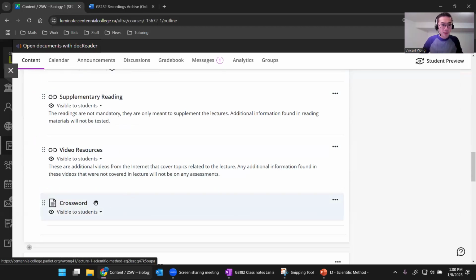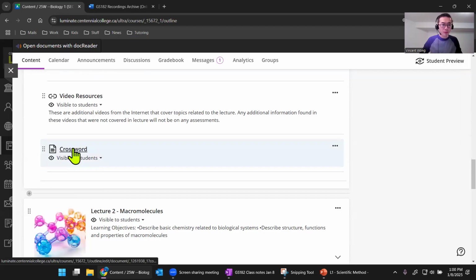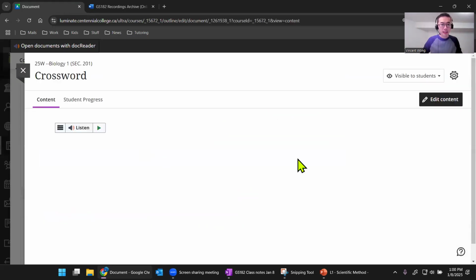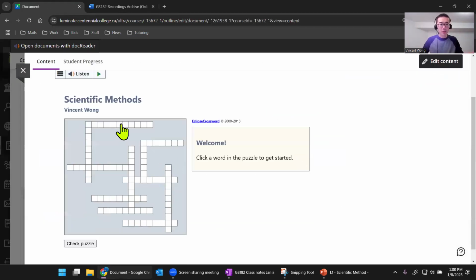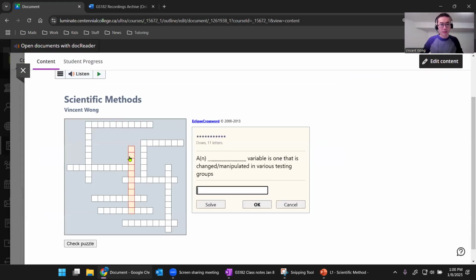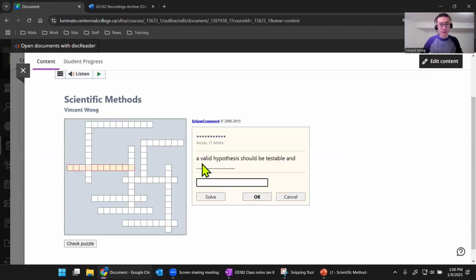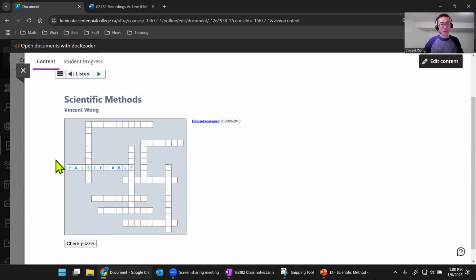What else do we have? There are some crosswords here for you to do. You can click on that. There are not a lot of words for the first topic here. Click on that one. A valid hypothesis should be testable and something. If you don't know what the answer is, you can click solve and then it will tell you, oh, it's falsifiable. If you know the answer, you can type it in and then you can check the answers. This is a great way to familiarize yourself with all the new vocabulary that we'll be learning.